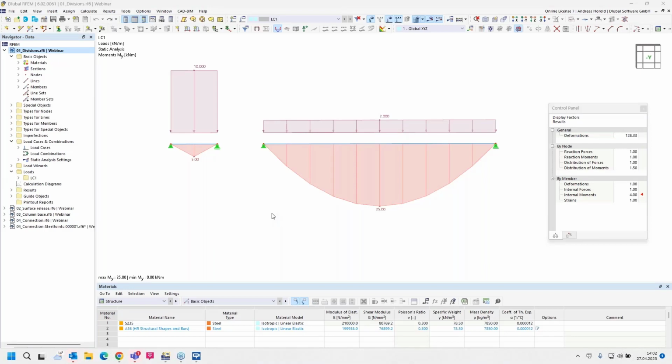Okay, then we start with the first model and the first question. The first question is: the display of member moments due to a continuously distributed load is wrong. The moment distribution should not be triangular. How can I improve this?